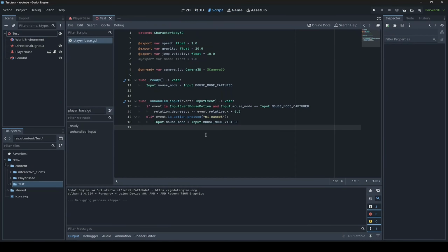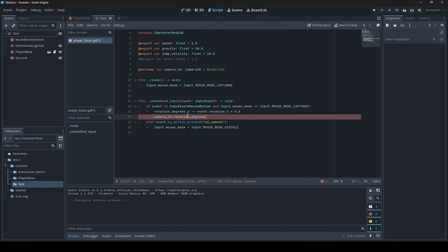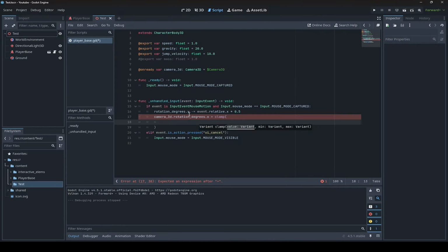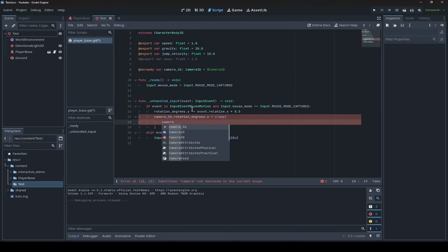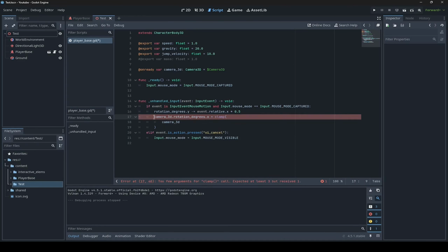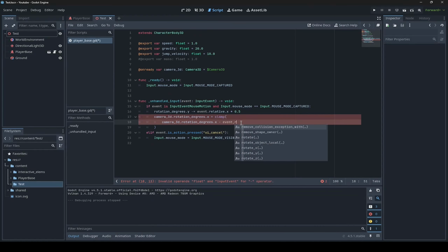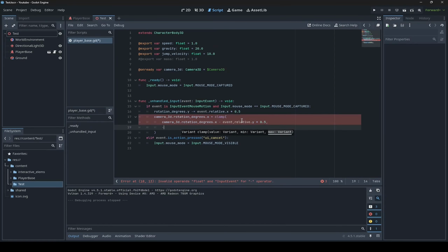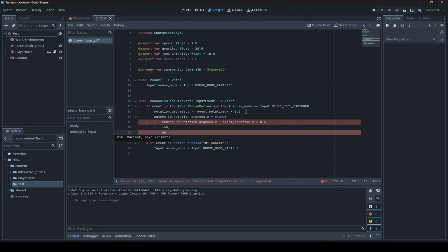Now we can turn left and right, take camera, and we'll make it to turn up and down. Rotation degrees by X. We'll use clamp, so we can't break our neck. And we'll set it to current rotation by X, subtract event relative Y multiplied by 0.5. The min value will be minus 60 and the max will be 60. Like this. Why we use clamp?